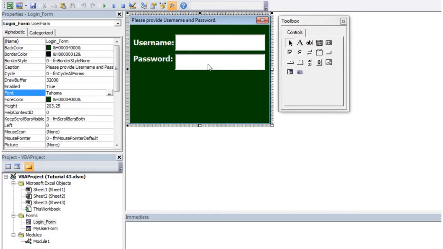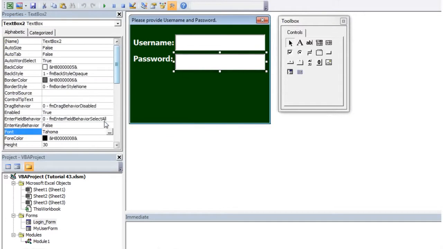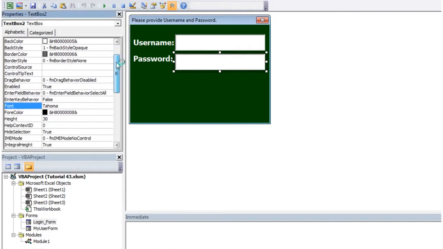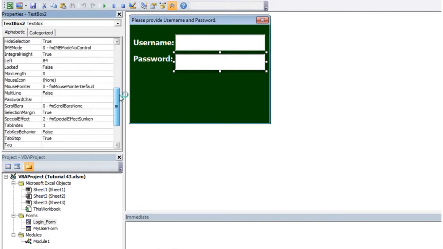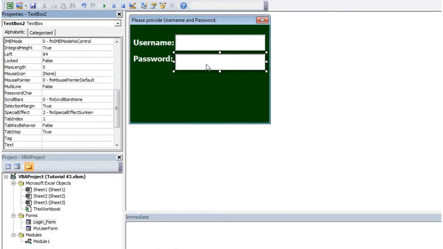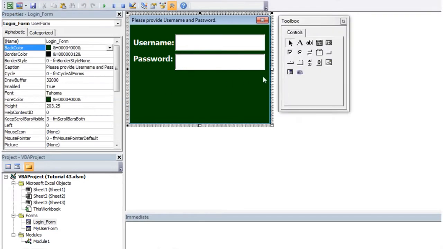And then on here we just want it to show up as password. So when we type in the password, we want it to kind of star it out. So if you go down to the property password char, and then you can put in here just whatever character you want to be used in the password field when it shows up. So I'll show you that in a minute.